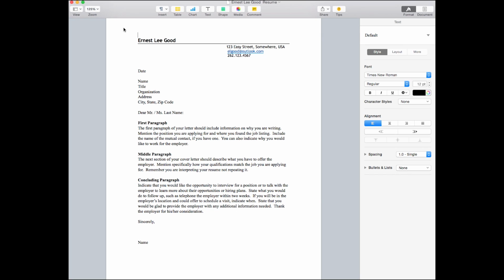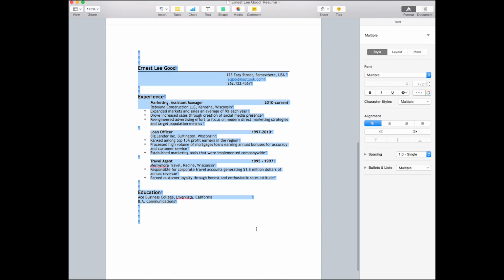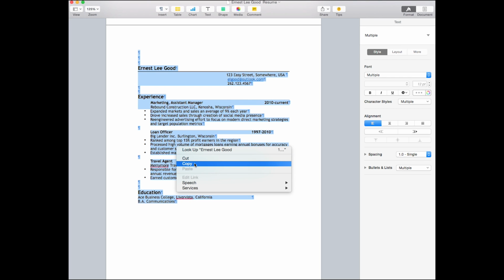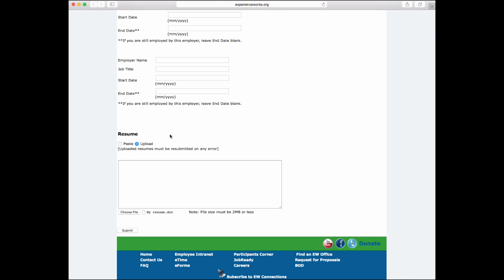You could also go back and do a copy and paste, and I can show you how to do that as well. Highlighting everything, I'm right-clicking my mouse, I'm saying copy, I'm going to go back to my application, I'm going to right-click in this square, and I'm going to paste.